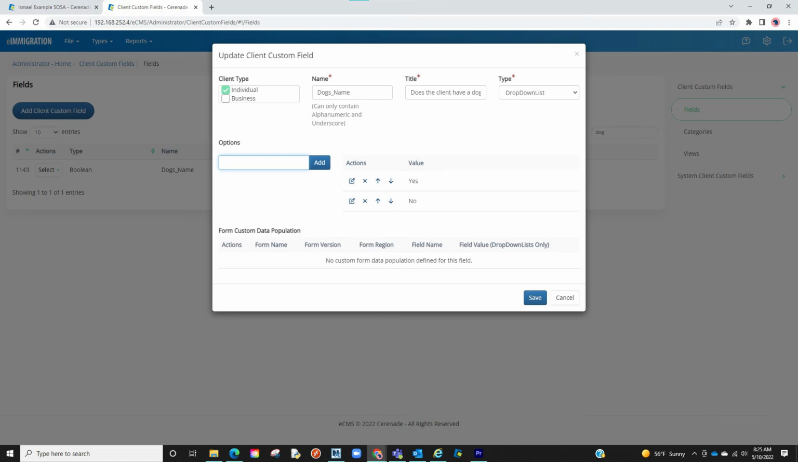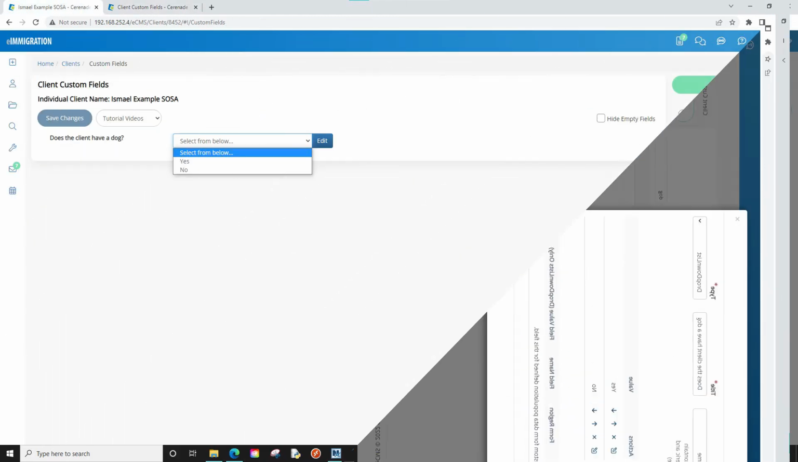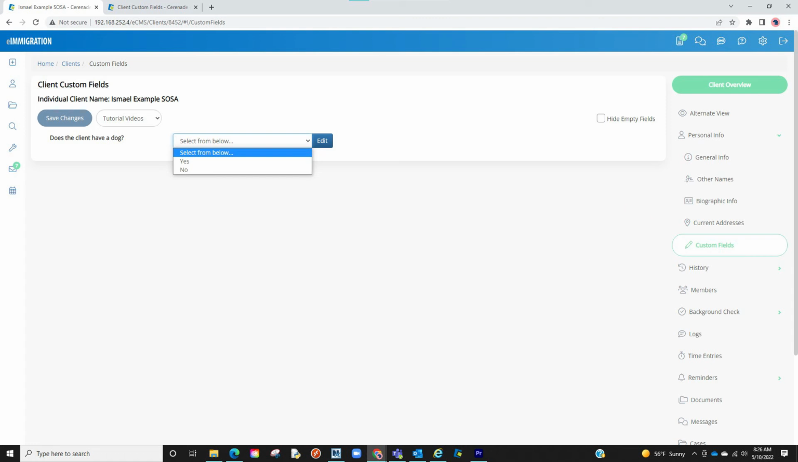For my example, I will use a drop-down list and add the options yes and no. Once I have my custom field created, I can click on Save. My custom field has now been created and I can enter the information in the client profile.